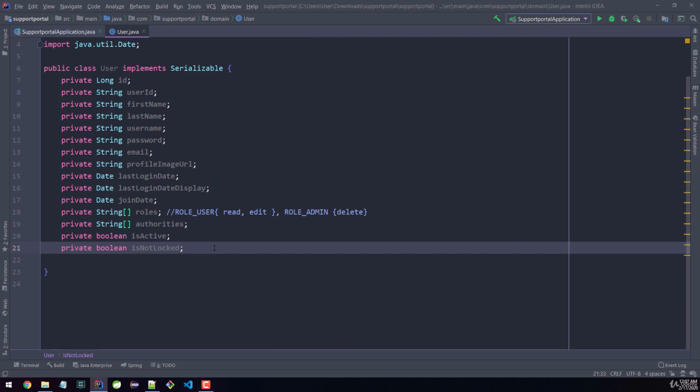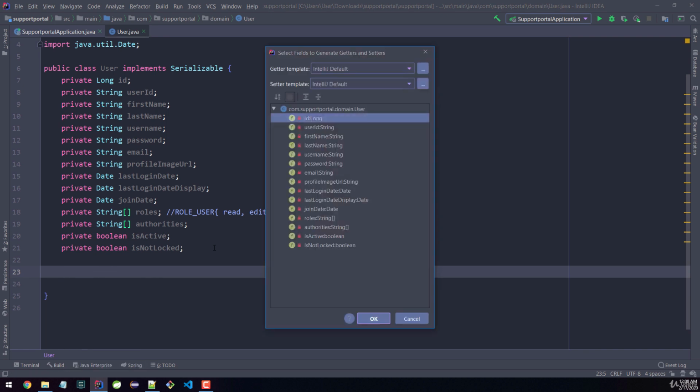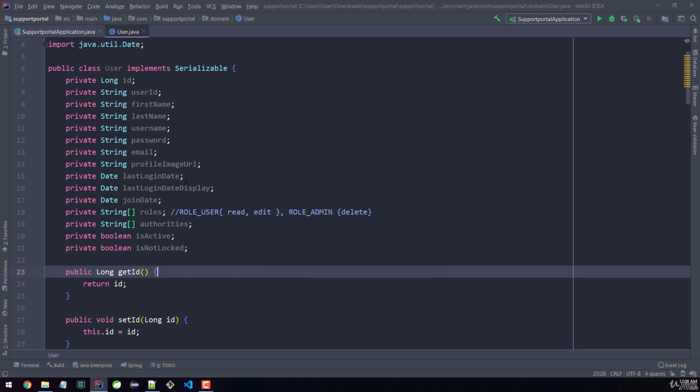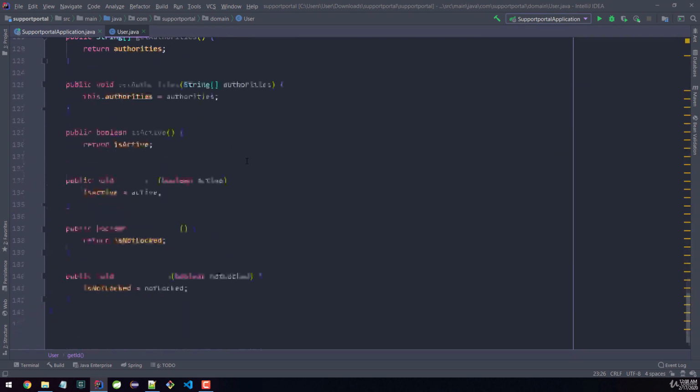So now that we have all of our properties, we're gonna go ahead and just create getters and setters and constructors for those. So I think if I do Alt insert, then I can do getters and setters, and we want to do getters and setters for everything. Click OK. All right, so we have all the getters and setters.